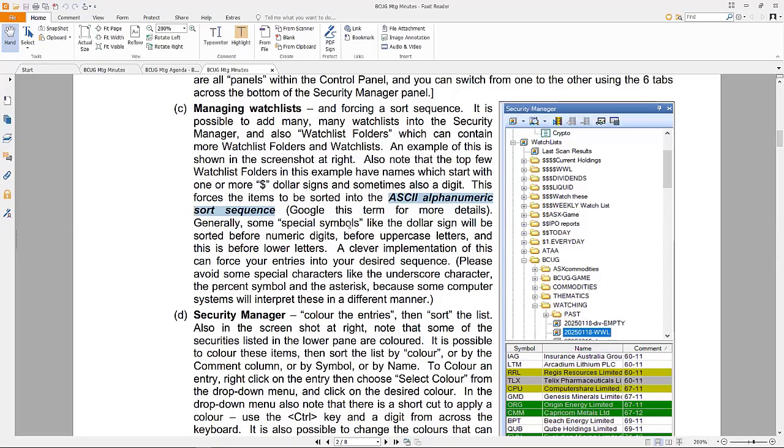And I should mention too, what it's got further down here. Please feel free to use the dollar symbol to force your lists folders into an order like that, a sequence, but avoid the underscore character and avoid the percent symbol and the asterisk, because some computer systems will interpret these in a different manner. And there are other symbols that you can use. Right now, the hash symbol, I think, works okay. So watch lists, you can create folders within folders, put watch lists into folders and have all the contents there.